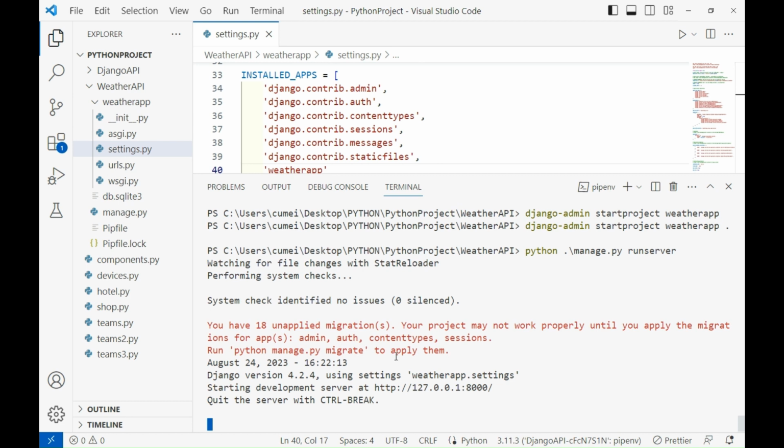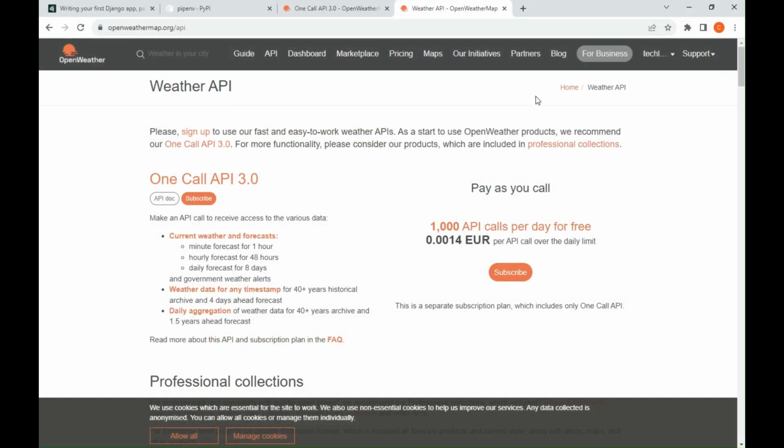When you run it the first time, you get this error about unapplied migrations. For the simple project we are building, you could just ignore this. If it were a big project where we needed the model of the application, then we could do something with this, but because we don't need the model, we don't care about that. So let me just copy this.